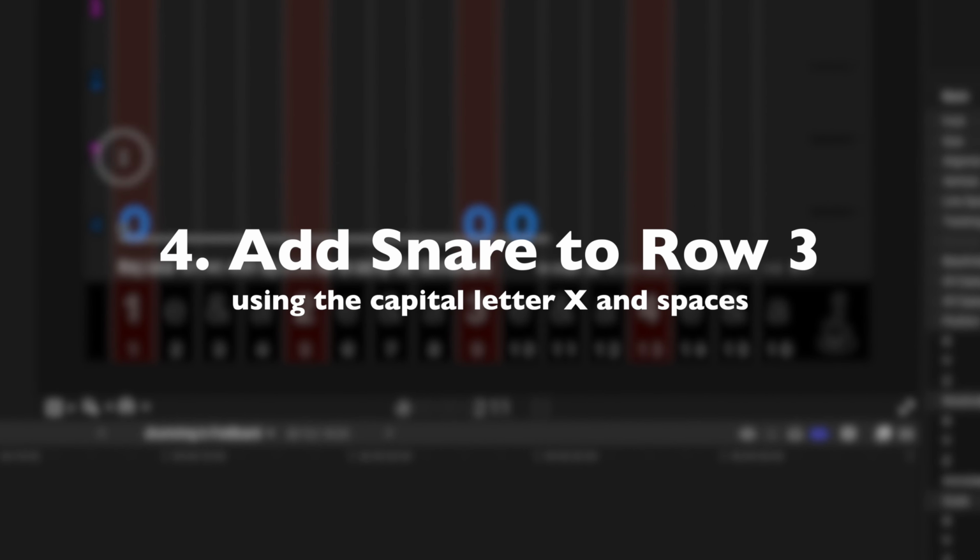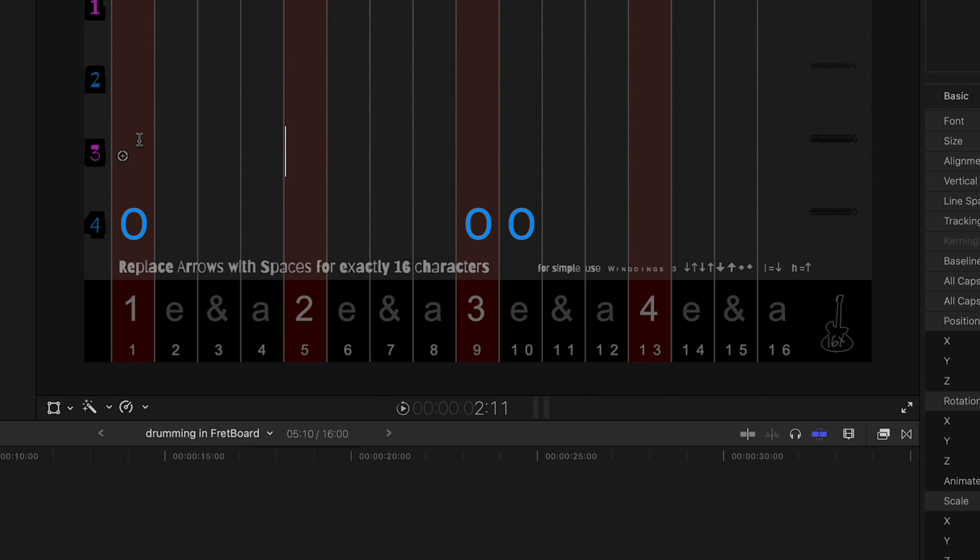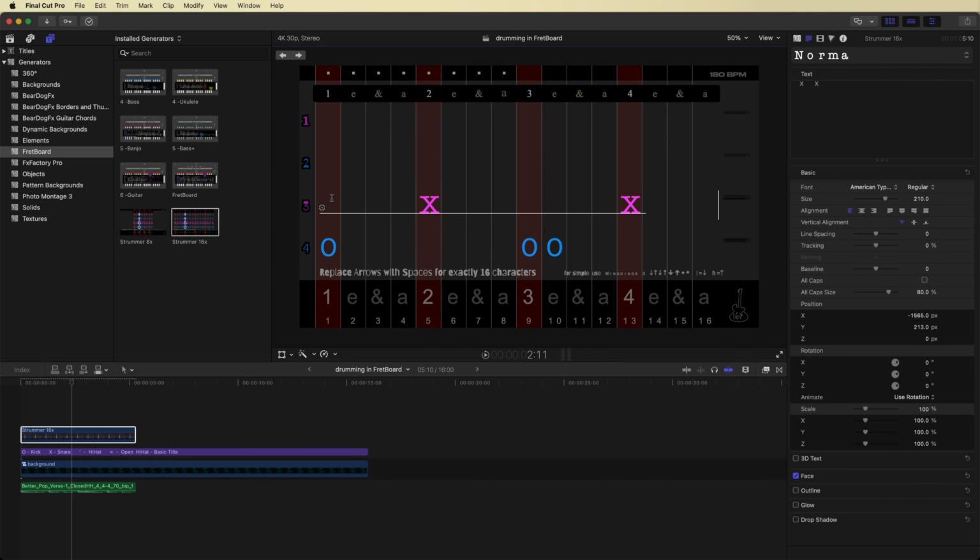The snare drum hits occur on beats 2 and 4. We'll use row 3 and a capital X to represent the snare drum. Use the spacebar to enter spaces until the cursor is where you want it to place a beat, and then use the spacebar to bring the cursor to the end of the row so it contains exactly 16 characters.